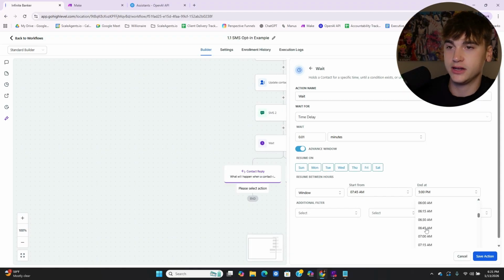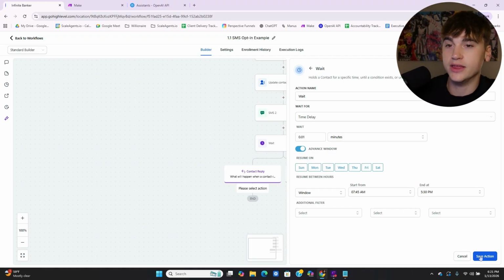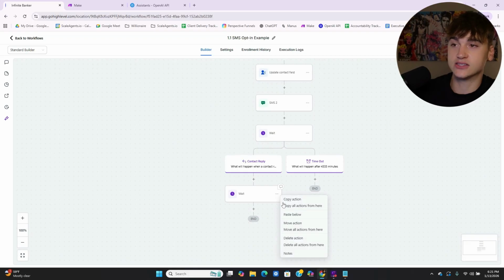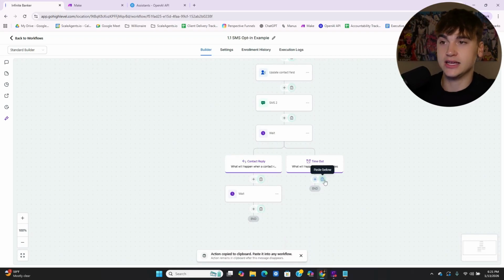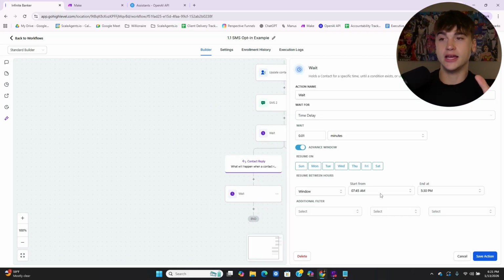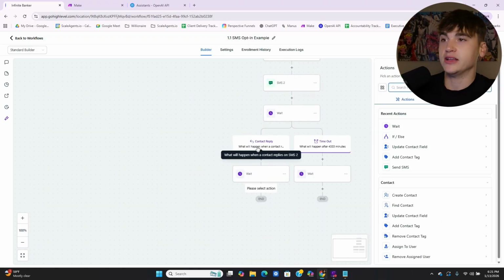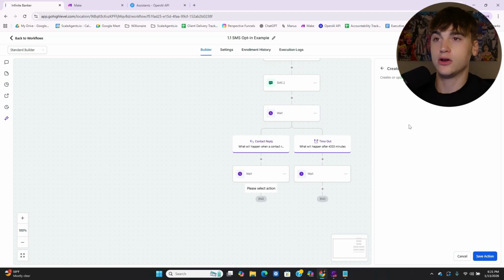Anyway, so 7:15, and then we'll say maybe 5:30, right? So this is literally just a quick scan. Assuming the contact is, based on the time zone, within this time frame, it's going to automatically shoot off instantaneously. But if it doesn't, it's going to wait in limbo until 7:45 is here, basically. All right. So contact reply, we're going to pull them out of this conversation flow.